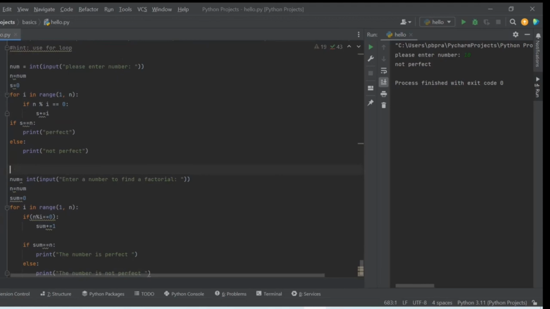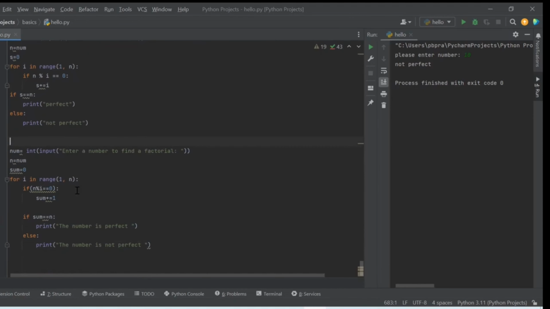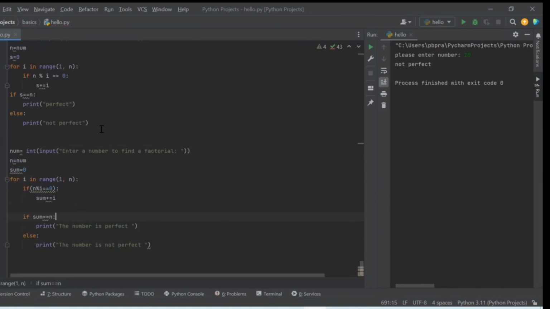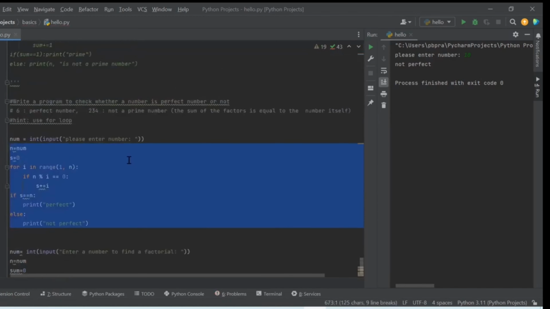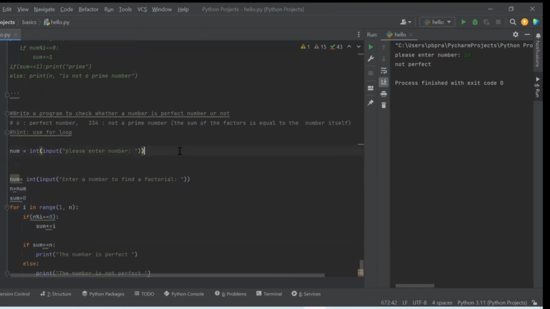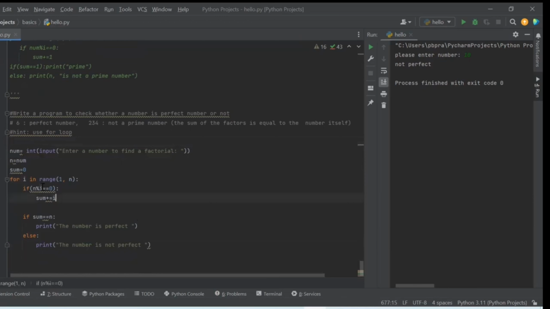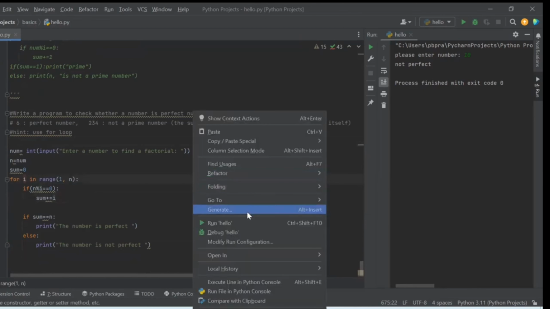Oh, I saw. Sum equal to sum plus 1, not 1i, right? You are doing the sum of the digits. Rest all are okay. Did you get it? It's not sum plus 1. It's sum plus I. You're extracting the numbers and adding them, right? You're not adding 1 every time. It's not a counter. It's the sum of the numbers. Yeah, I understood where my mistake was.